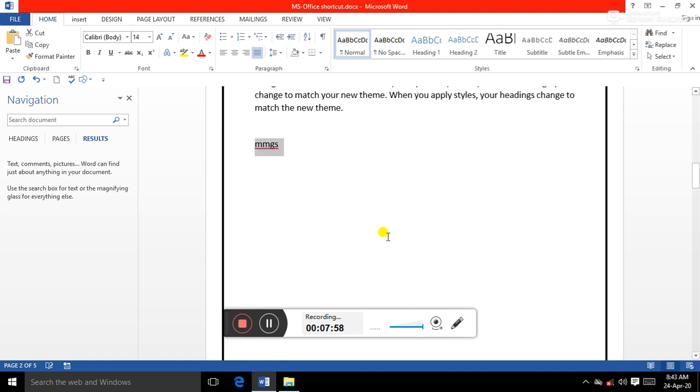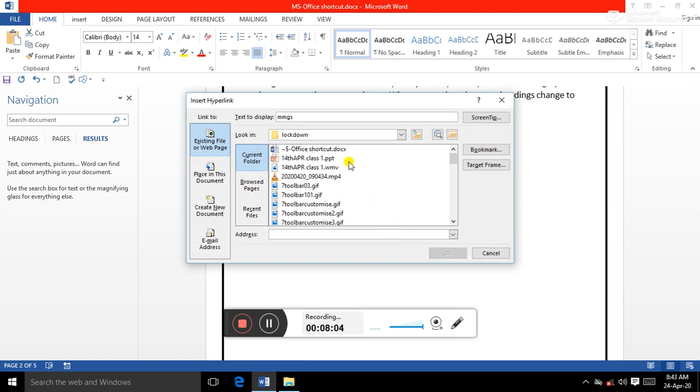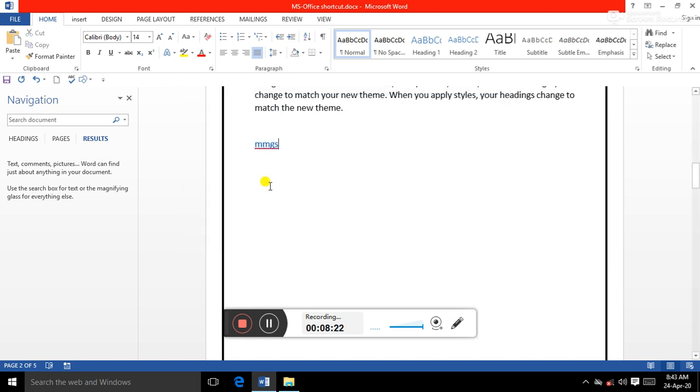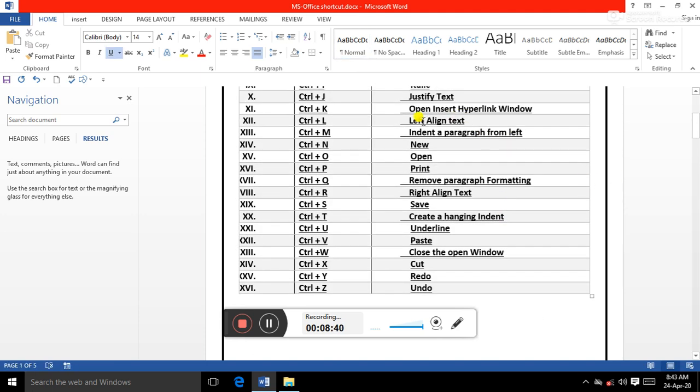So I'm just selecting this word and now pressing Control plus K. And now it is asking that this MMGS word is linked with which kind of document. Suppose I am making it with the paint, and now press on OK. So whenever I move my cursor to the MMGS word, and if I press it here, I will move directly to that document which is associated with it, right? So this is the effect of Control plus K.